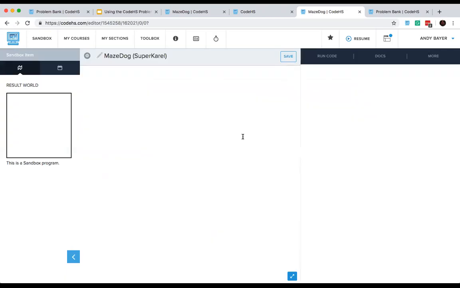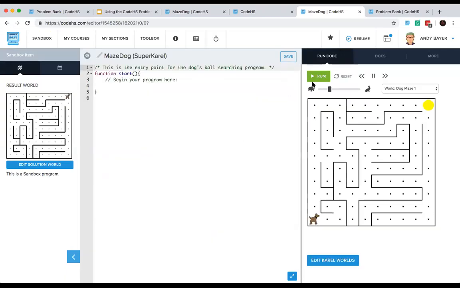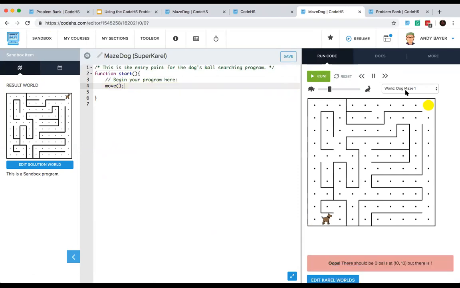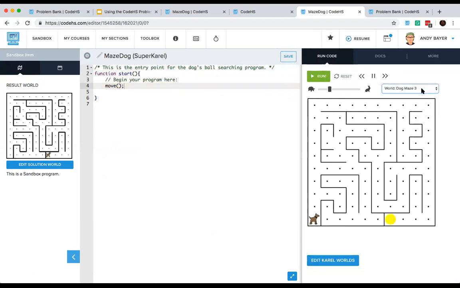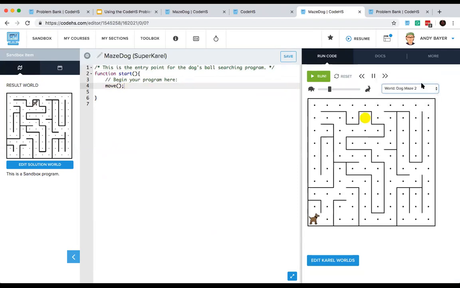All right, so here's this problem that another teacher made. I haven't implemented the solution, so my Carol is just going to move forward. But it has all of these worlds that this teacher has created and uploaded. So you can play around with all these different things that have been made by another teacher.